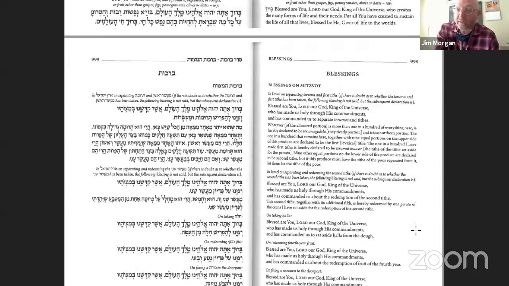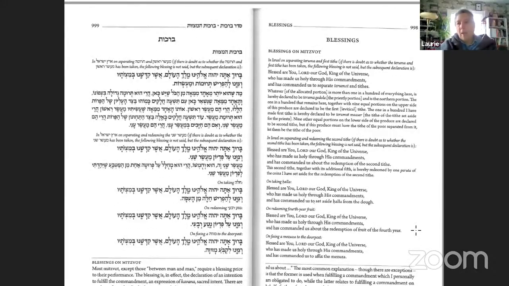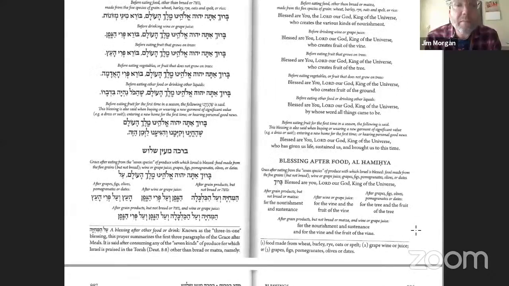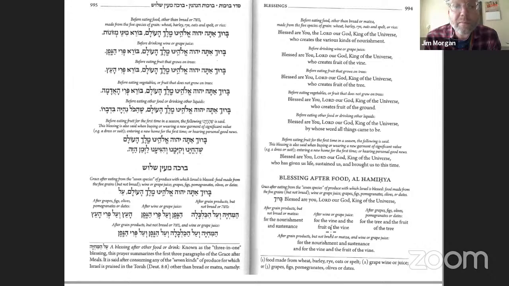Right now, here's one question. The Borei Pri Hagafen is for wine or grape juice, and I know there are arguments that you shouldn't really use grape juice. What about grapes? They are Pri Hagafen. Yep, they're Pri Hagafen. But apparently that's not the blessing you use if you're eating the fruit of grapes. Yeah, I don't know which. I'm sorry, I don't remember. That's all right. Oh, here it is. Pri Ha'etz.